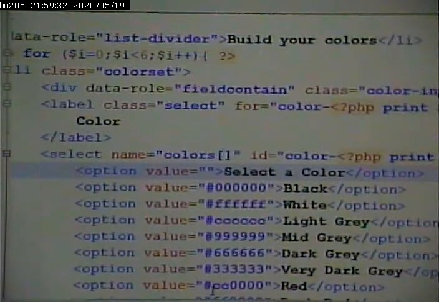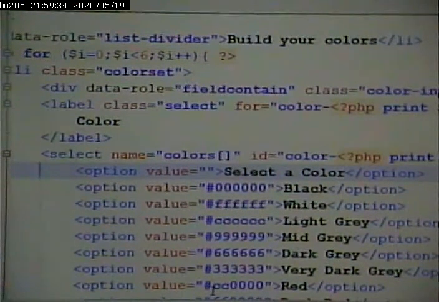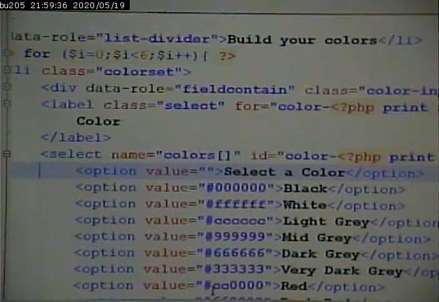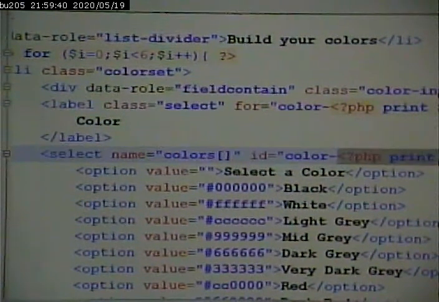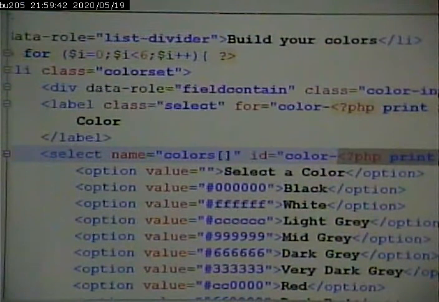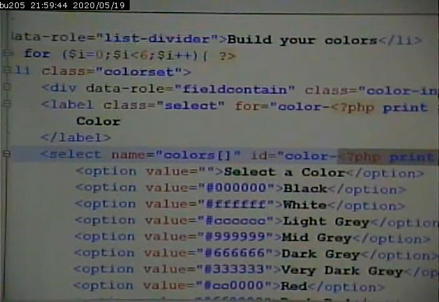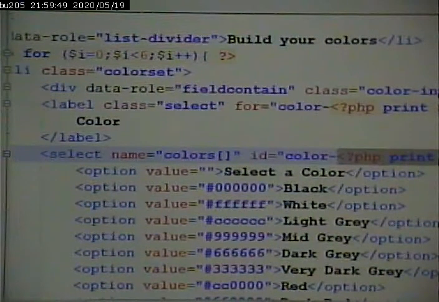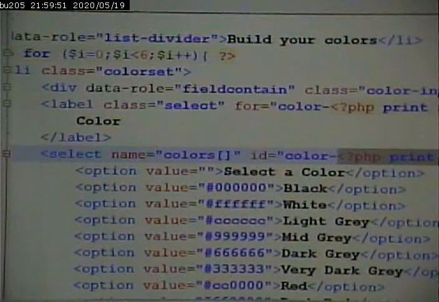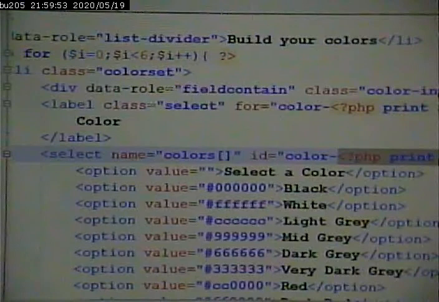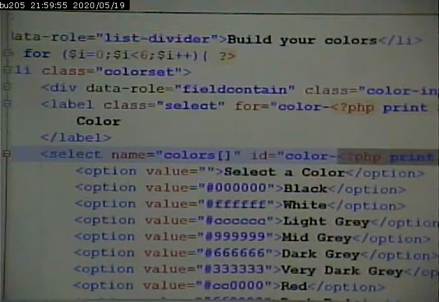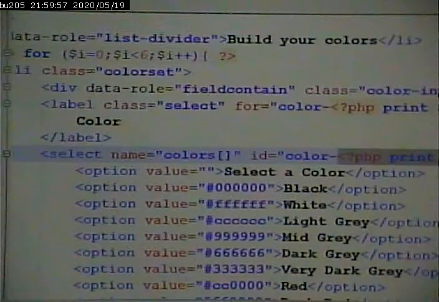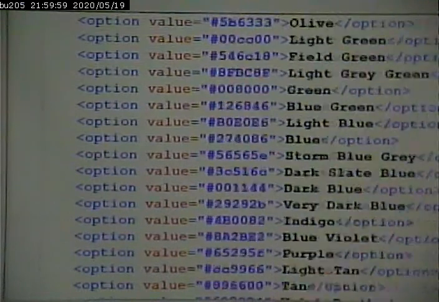I lied when I said the HTML code is identical. The HTML code is slightly different for each one because what we do is we actually plop in an ID. We plop in the number of the iteration of the loop. So in other words, the first dropdown has an ID of color-0. The second dropdown has an ID of color-1, and so on down the line. So that's part of it.